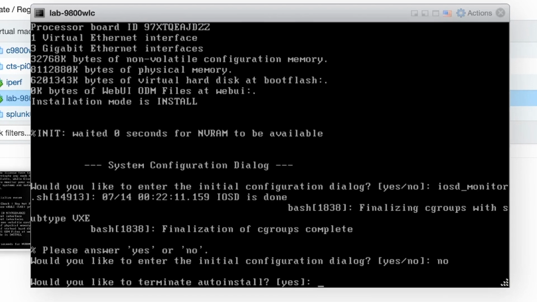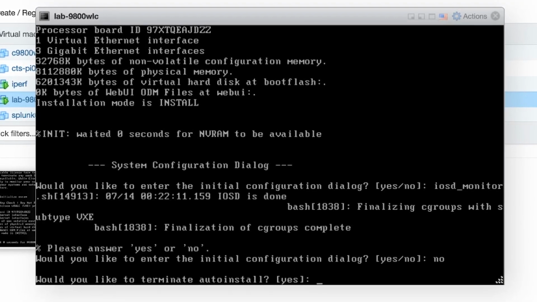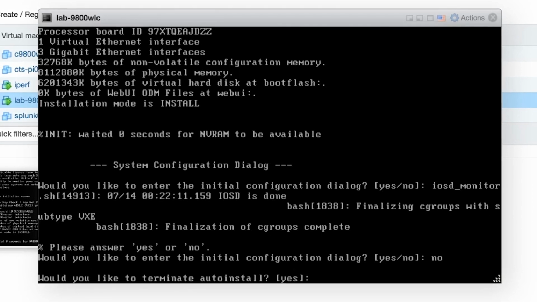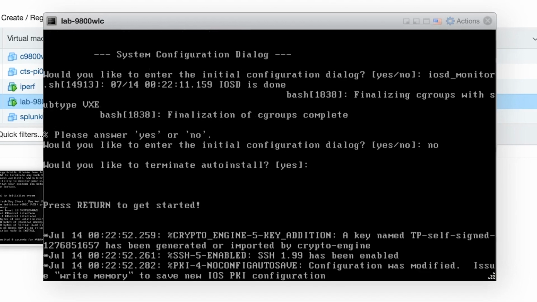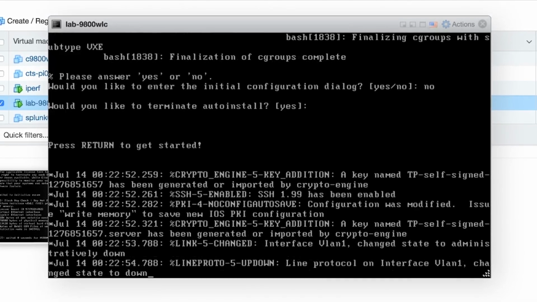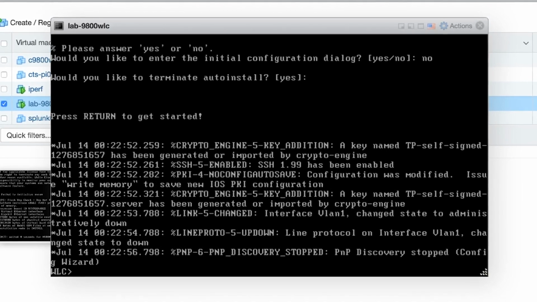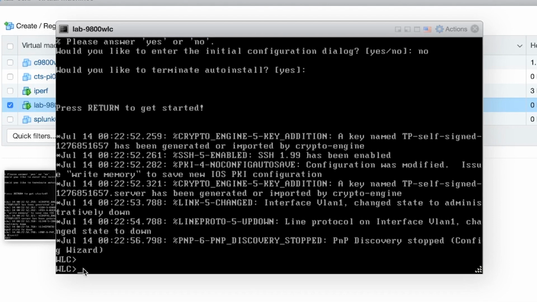Here we're starting to go into the actual configuration of the controller itself. So yes, we are going to terminate the auto install. Whatever you see in the brackets there is the default. Now we're going to get started, and a lot more log messages are going to show up. And you see this WLC prompt here, right?